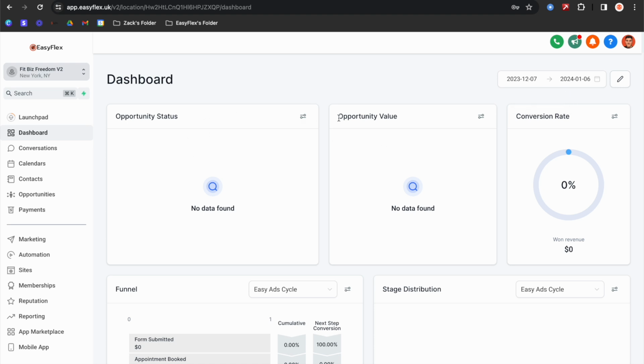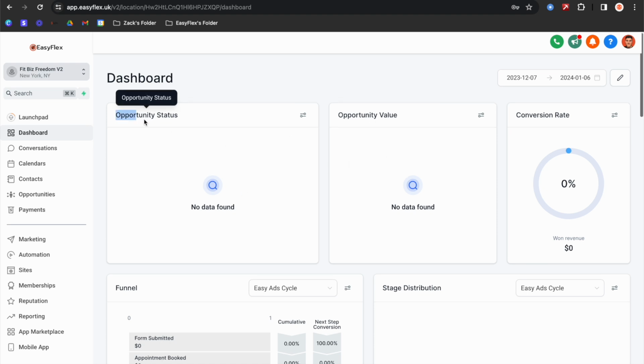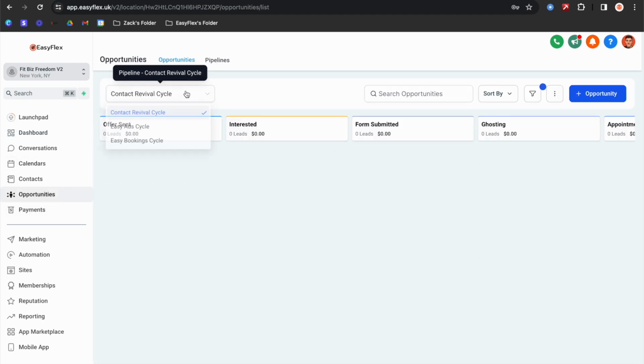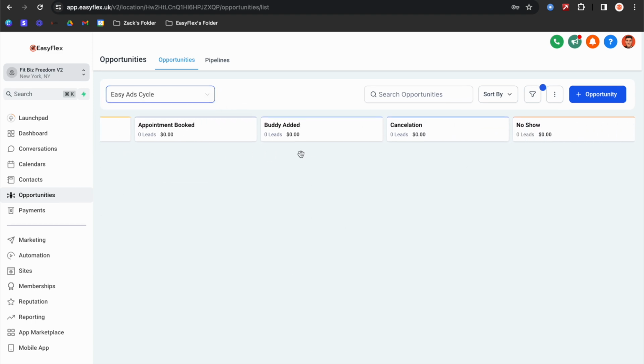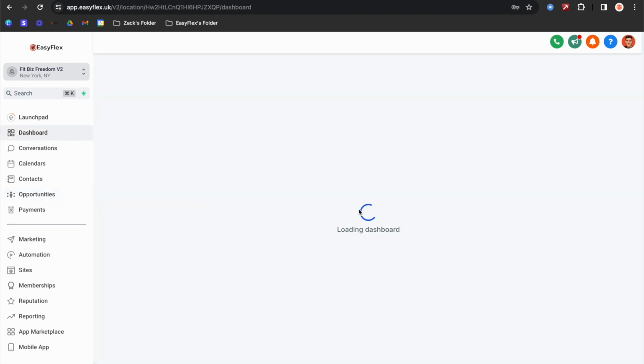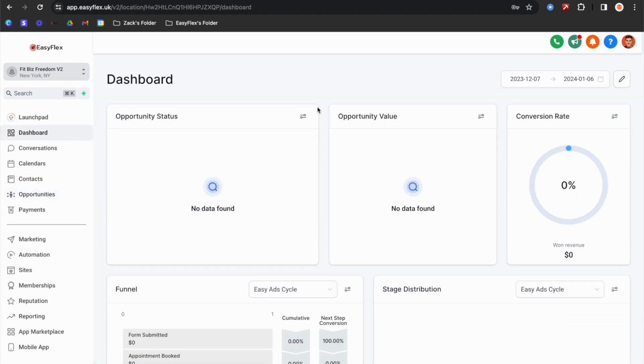Now, obviously, this is an empty account, so there's not going to be anything here. But essentially, this is your metrics. These are going to be things such as opportunities, which is essentially where leads are in a pipeline, which means what stage are they at, predetermined through the pipelines that we've got set up. I'll walk through these in a later episode, but for example, we've got form submitted, ghosting, appointment booked, buddy added, cancellations. So you'll see all of this information in terms of the figures through here.